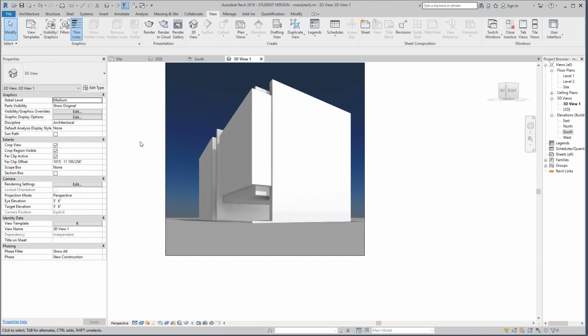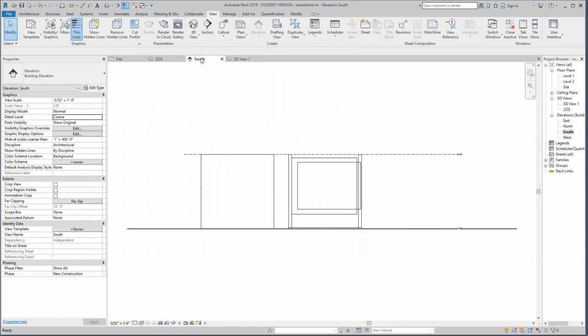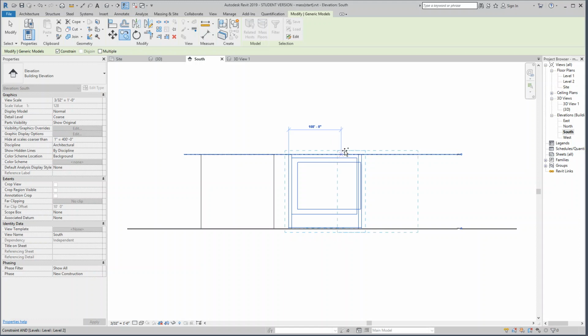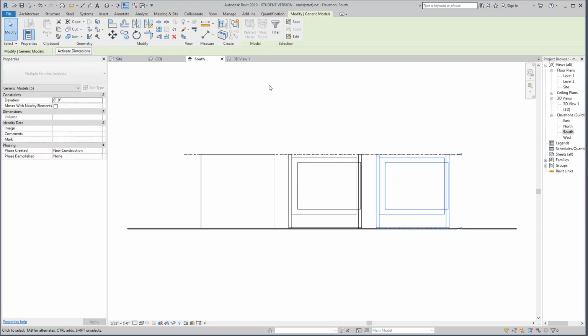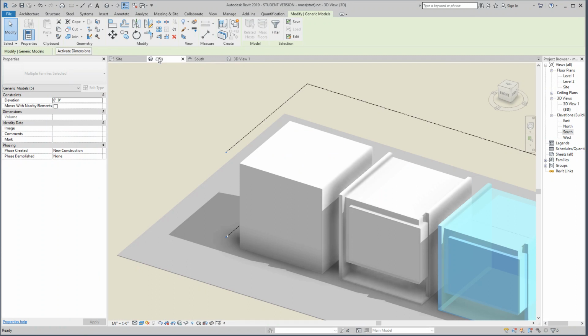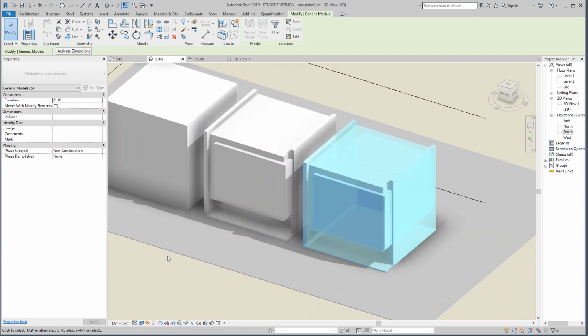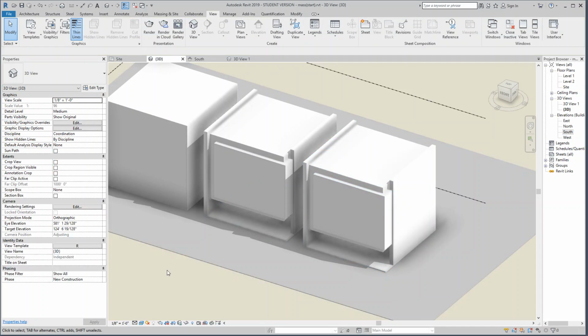So I'm going to go to the south elevation now, and I'm going to grab that whole thing and move it over one more time. And I'll move that over that same 180 feet. And we'll go to a 3D view. And now we can actually start applying different kinds of surfaces to it. So the first thing I'm going to do is turn these into walls.